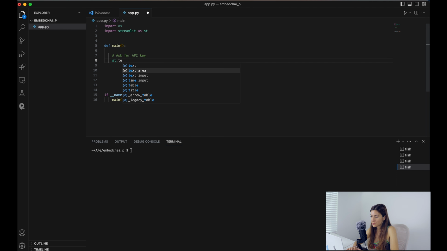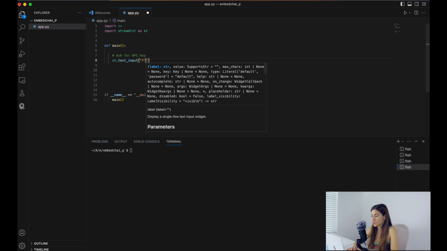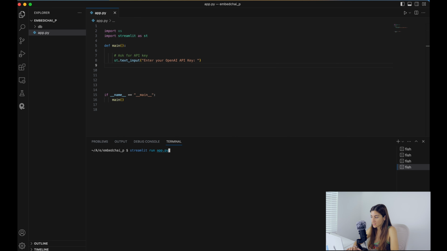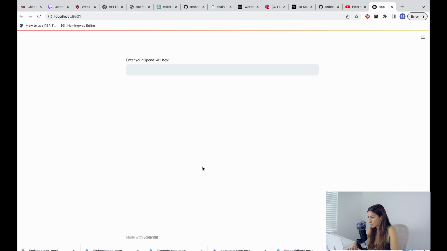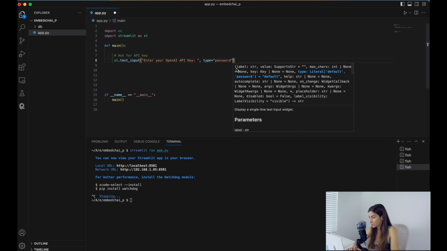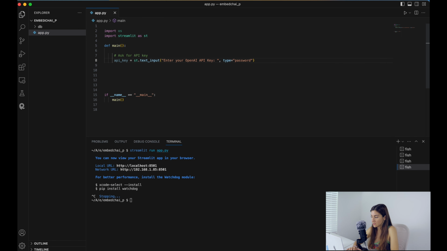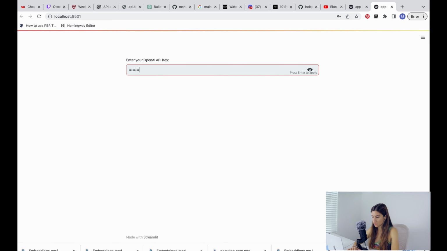I start by using a streamlit component st.text_input. We can ask the user to provide their API key here. This is basically a regular input function, but this is what it looks like in the streamlit frontend. And if you set the type to password, then your API key is going to be safe from surroundings.